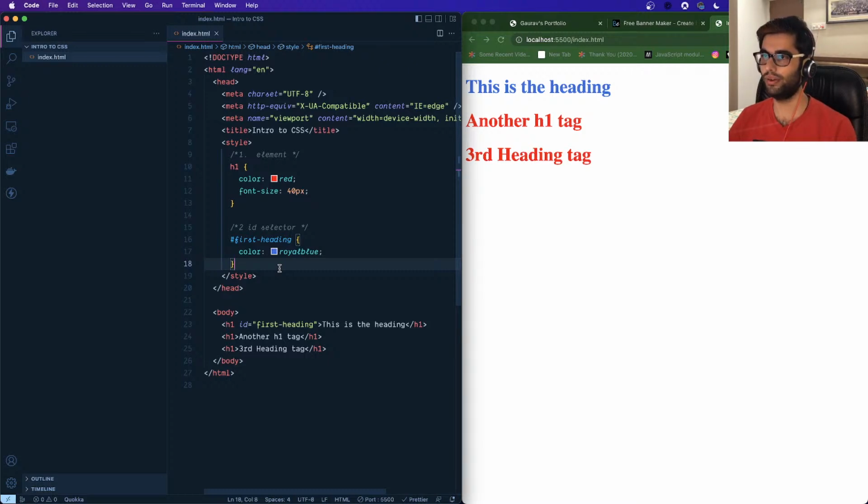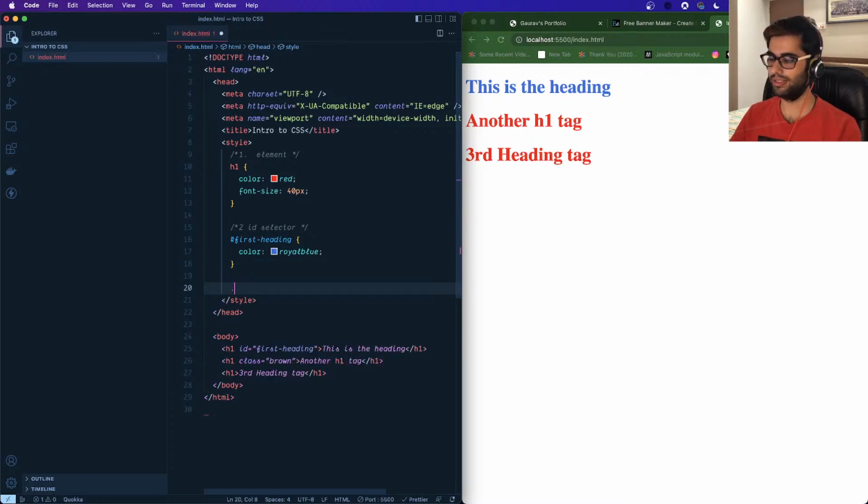The third way of defining styles is that we can make use of something known as a class. So there is an attribute known as the class, and let's give a name over here. So for example, I want that this tag has the color brown. Okay, so I've defined an attribute class and given it the value brown. Now let's define the rule for this brown.